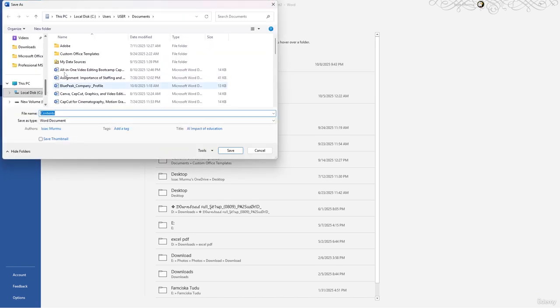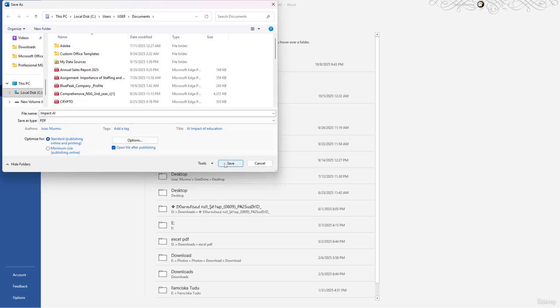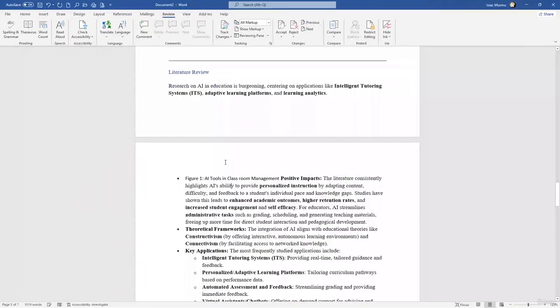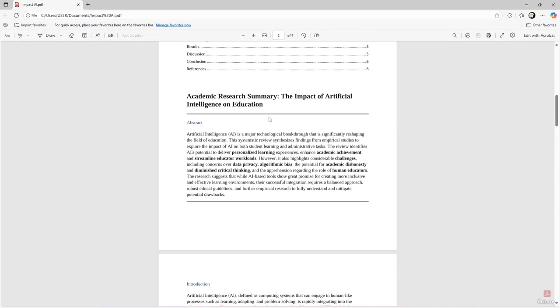So where do you want to save it? Let's say we want to save the document over here, and name it something like the impact of AI in education, like these ones. Okay, and now let's make it a PDF and then just save it. Okay, and now it's saved.